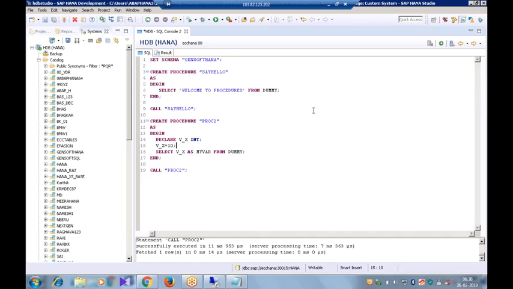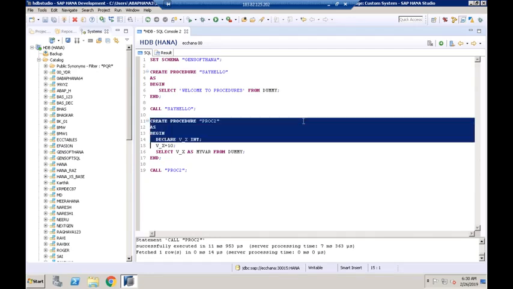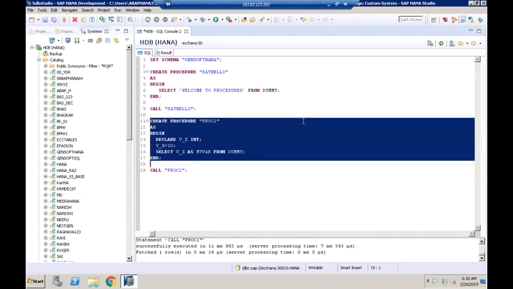Okay, so I created the procedure. Inside the procedure, I declared a variable, and I'm assigning some value to that, and then I'm just displaying that particular variable value. While displaying this, I gave some column alias name. Let me create one more procedure.